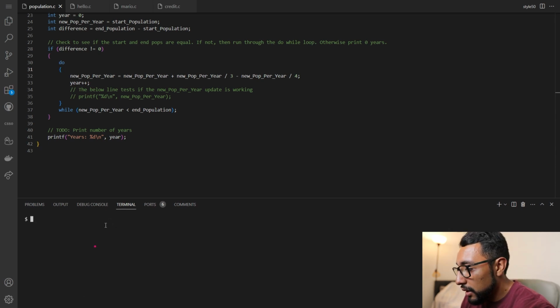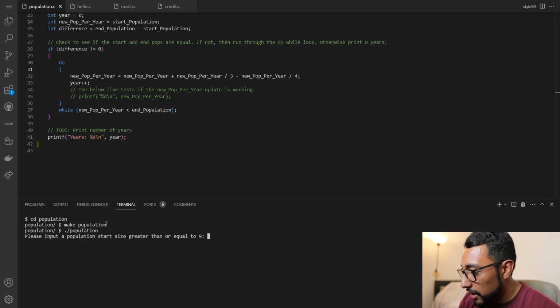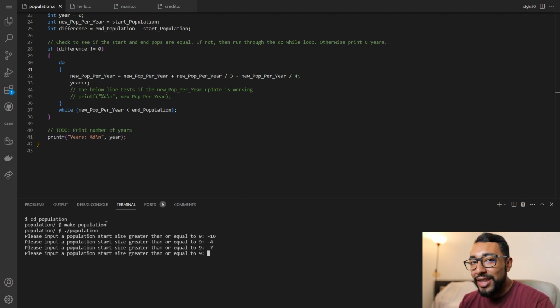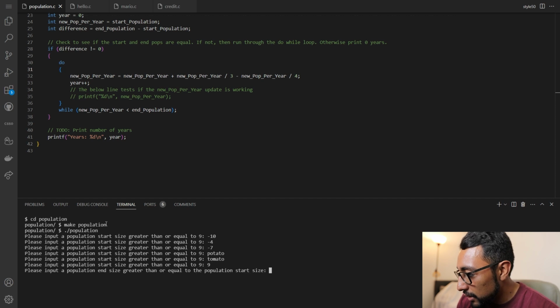Let me go ahead and cd into the population. Okay, cool. I'll make population. All right, and then we want to do this to run it. So, please input a population start size greater than or equal to 0. Let's mess around with it for a second, see if it'll take negative values. Okay, no, not taking -10, not taking -4, which is great, that's what we want. Now let's try a non-integer like potato, tomato, nope, okay. Now let's give it 9. Cool, so since 9 is equal, that works.